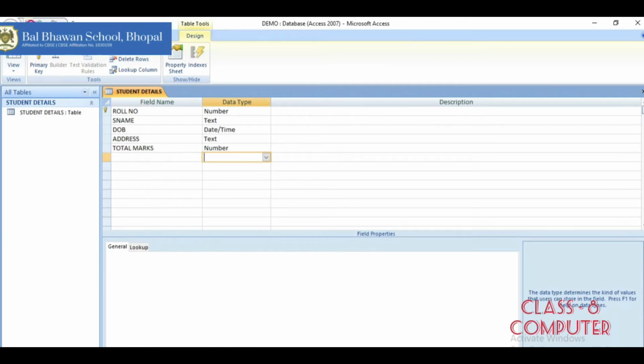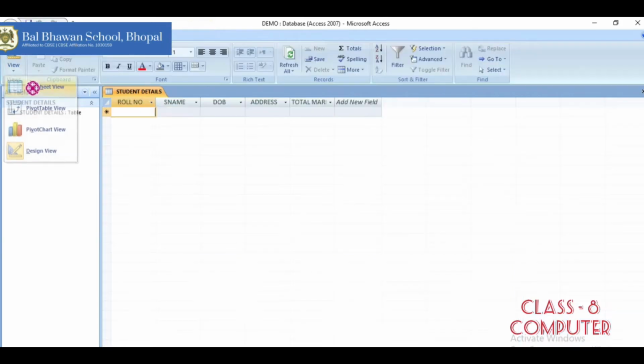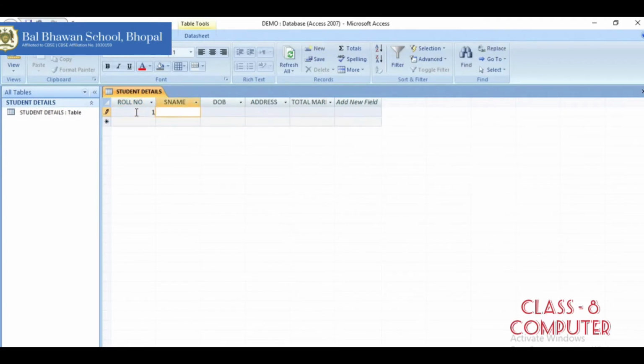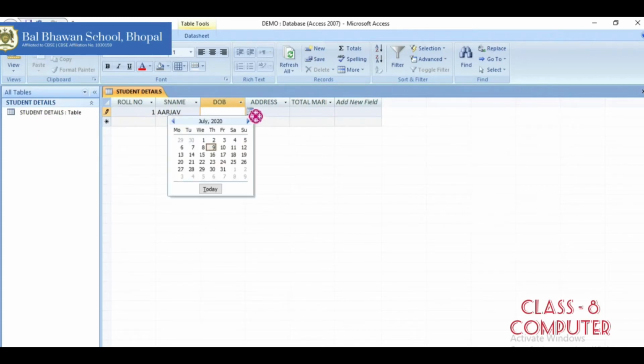After creating the structure of the table, I will save my work, click on the view and go to datasheet view. Now, whatever column names we have given in the previous page, that will appear at the top. We can fill the information inside this. So first I will give roll number as 1, S name as Arjav, and then I will click on the calendar sign to pick up the date of birth. I will not scroll much to avoid wasting of the time. So I will pick up the nearest years. So I am picking here as 11th October 2019.